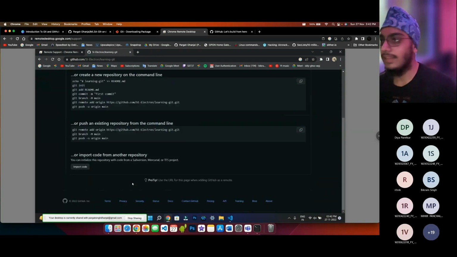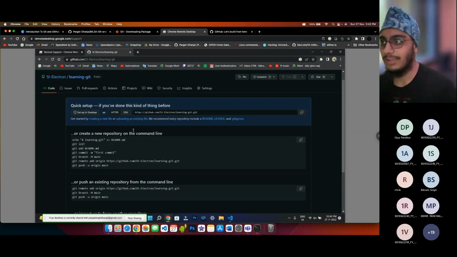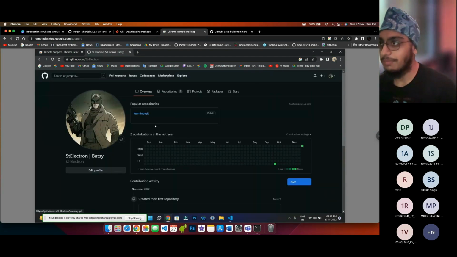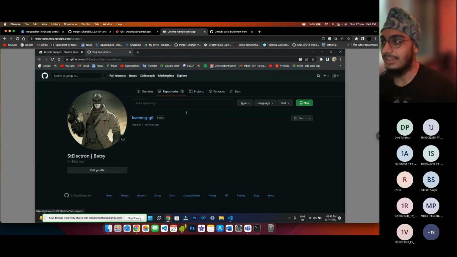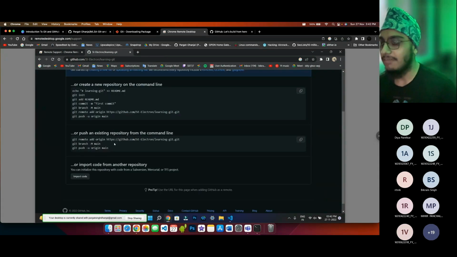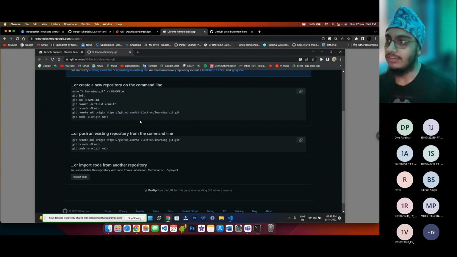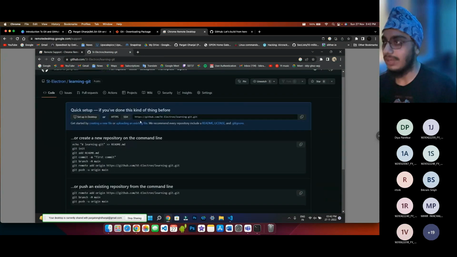And there it is. Your repo has now been created. So if you go back to your profile and go into repositories here, you can actually see this repository. And it's actually prompting me to connect this to a local repository. And we'll do that in a while.